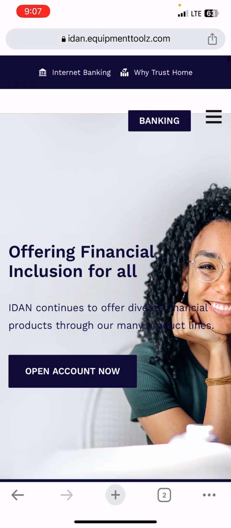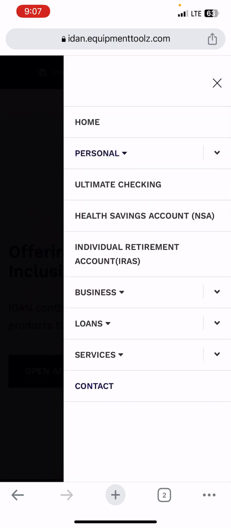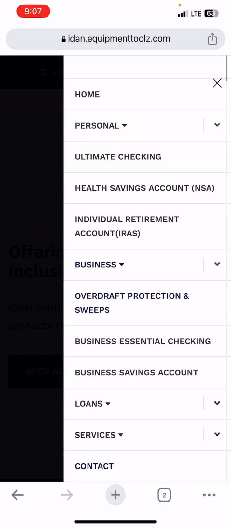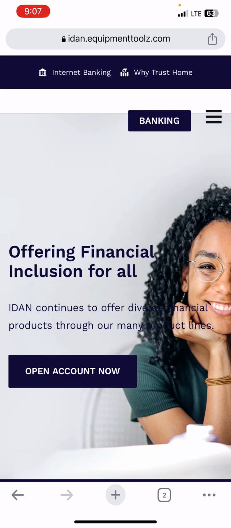So if you click on this menu bar, you see so many other features like your personal, your ultimate banking, health, business, loans, services, and contact us. One thing about why I love this website, and why you will love it, is that the features are too much. You have an SMS and email notification system, and you can choose to use both, or just SMS, or just email. For the purpose of this video, I'll be using only email, but I'll show you how to use both of them.